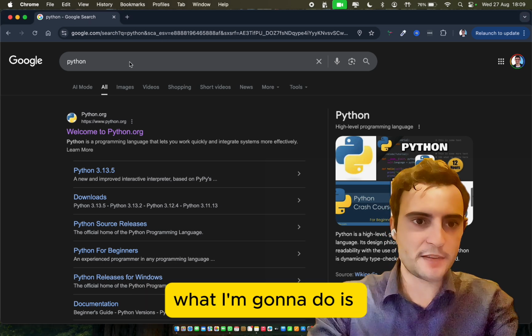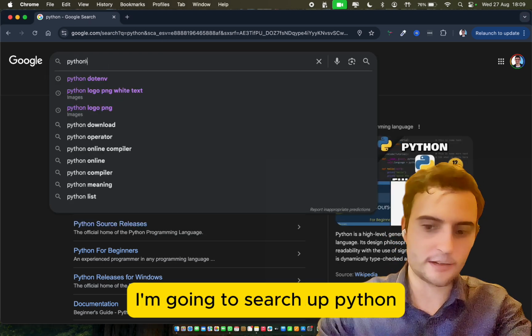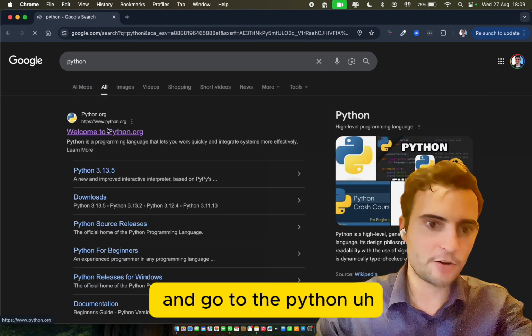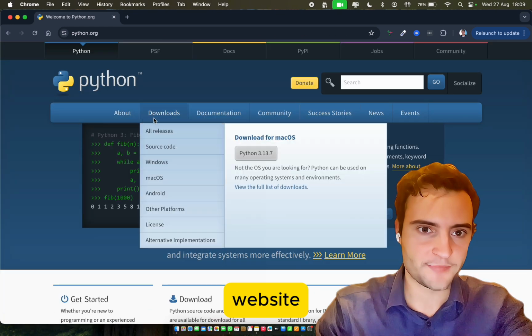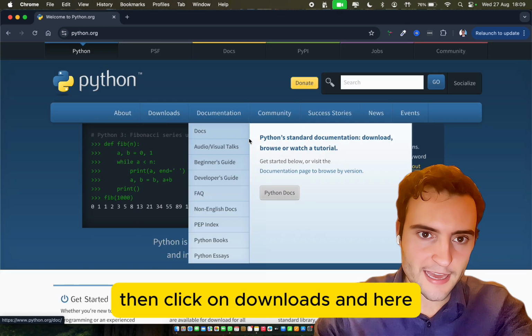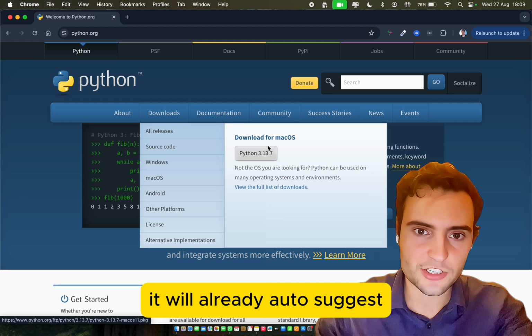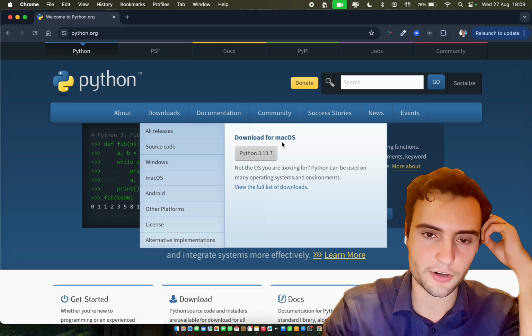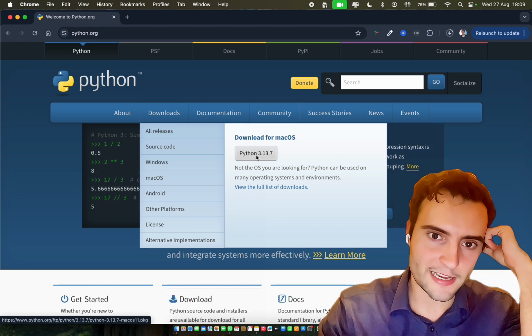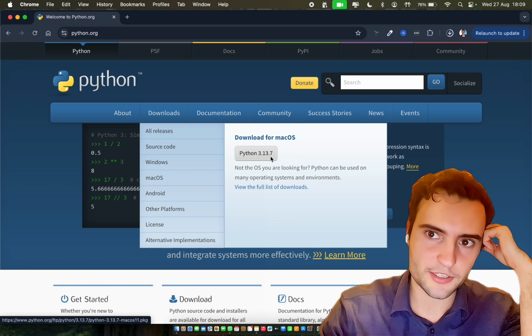So first things first, what I'm going to do is I'm going to search up Python, like I've just done here, and go to the Python website. I'll then click on downloads, and here it will already auto-suggest what you can do for your own operating system. So I'll click download Python 3.13.7.